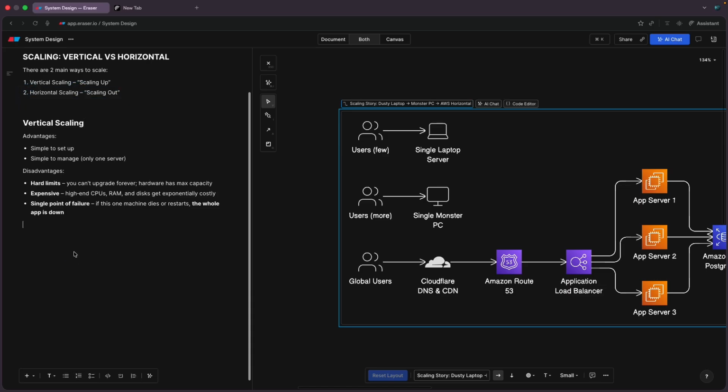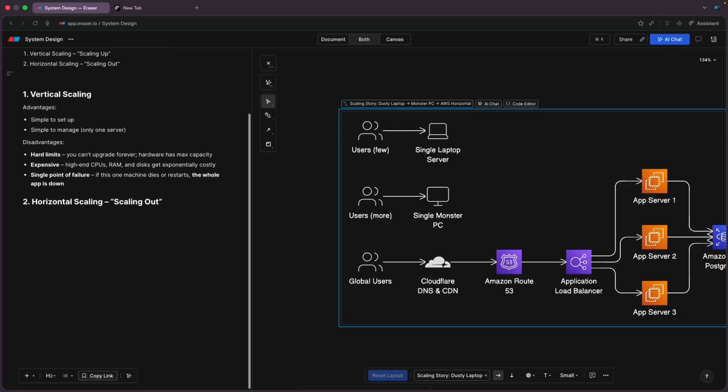So copy this one, come here. This is our scaling, number two, and this is number one. Okay, great. So horizontal scaling: instead of one huge machine, you add multiple normal servers and share the load. Two servers, five servers, 10 servers, even hundreds, doesn't matter. So what is the advantage?